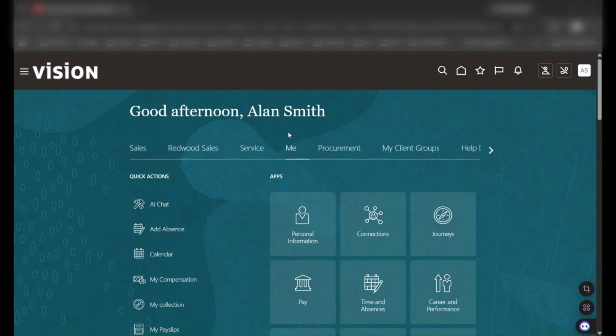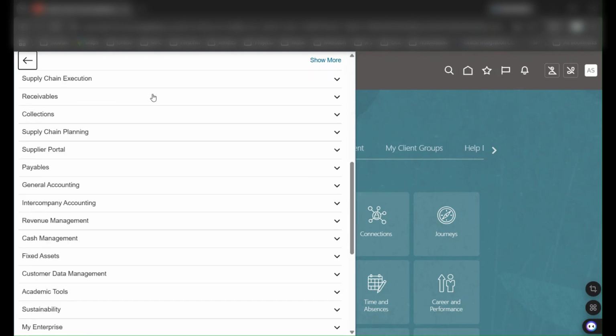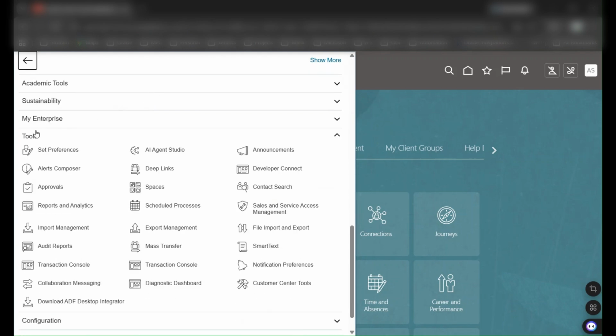Once you logged in, you enter the home page. On the left side you can see the navigator. Just click on this navigator. Once you click on it, if you scroll down, you can see the tools section. Expand this tools section. Inside the tools you can see Download ADF Desktop Integrator. If you click on this, the download will automatically start.